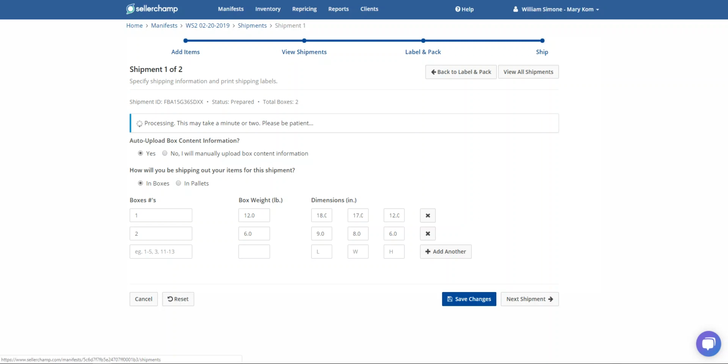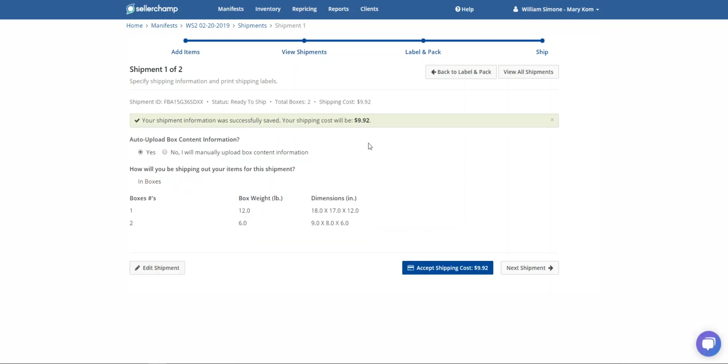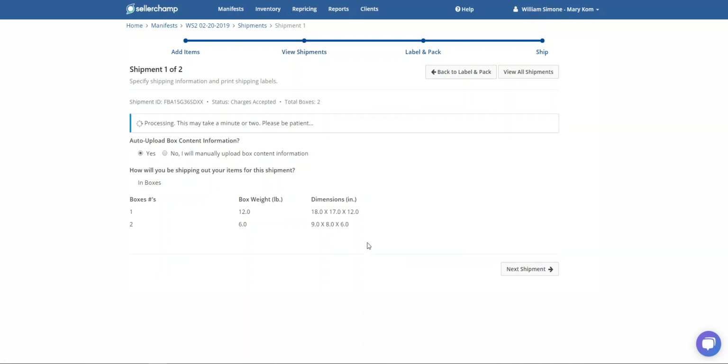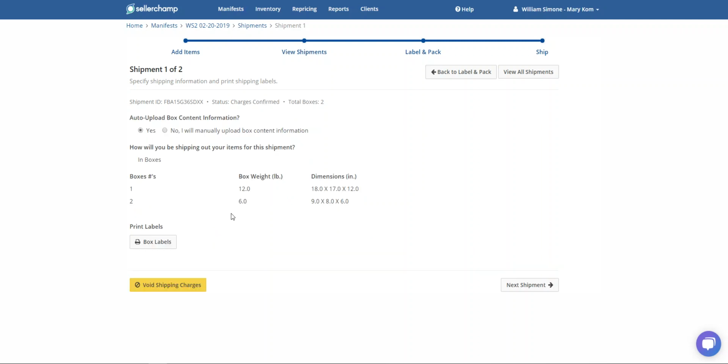Okay, so now you see that our shipment information has been successfully saved and it's giving me a shipping cost. I can go ahead and accept that shipping cost now. And it's processing that and getting my shipment finished up. And my item is set. And I can print my shipping label now. And it's going to give me both labels that I need to go ahead and print. And I can make sure these boxes are closed up and put those two labels on them. And I can move on to my next shipment.